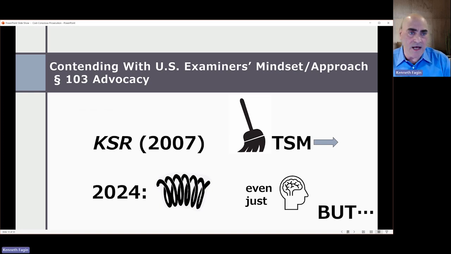Responding to a Section 103 obviousness rejection, on the other hand, this is where the advocacy skills tend to come into play a little bit more. Prior to about 2007 and the bedrock case of KSR, the typical response was that to establish an obviousness rejection, the examiner had to show some teaching, suggestion, or motivation in the prior art to make the combination of references or to modify the base reference to meet the claim language.